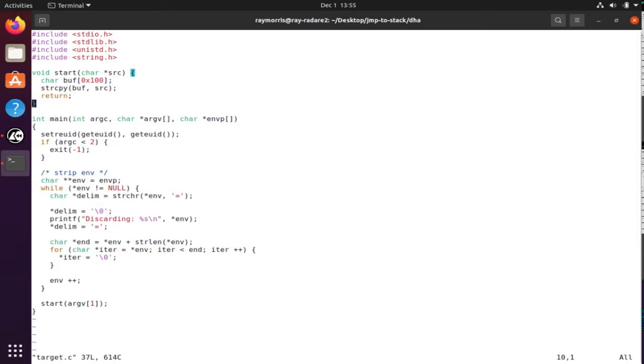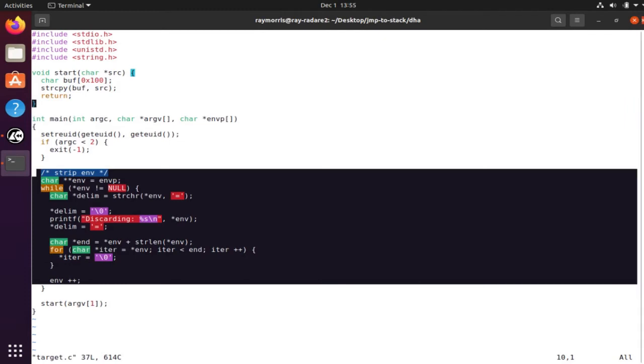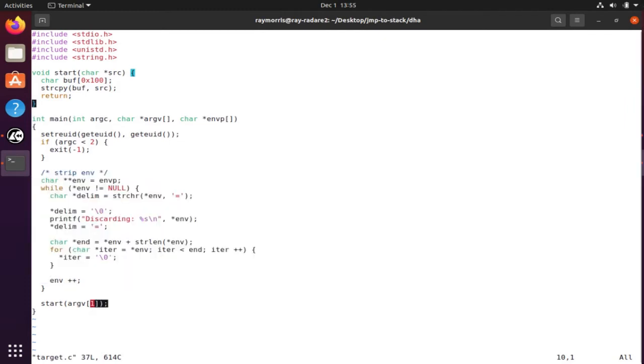Looking at main, it gets our user ID, okay, checks to see that we passed an argument. The name of the program is the first argument, and then the user must pass the second argument. Let's see, it strips the environment, it says. And then it passes our argument to this function called start. Let's see what start does.